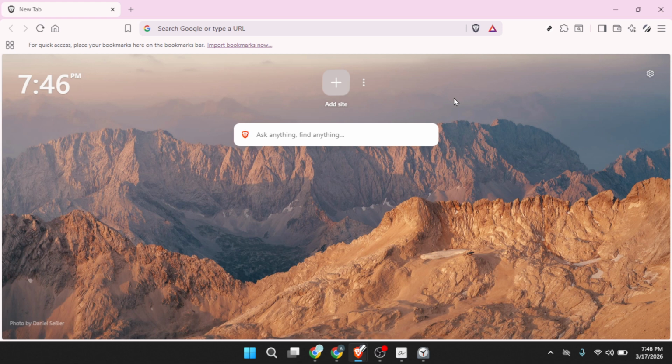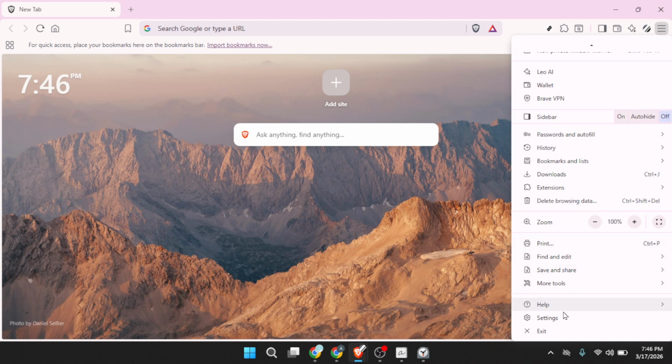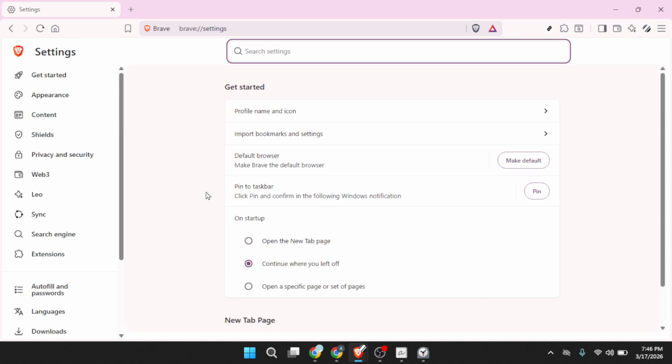Look to the top right corner of the window for the three horizontal lines, often called the menu or hamburger icon. Click that to open Brave's main menu. From here, choose Settings. This opens a new tab with all of Brave's options organized in a sidebar, which makes it easy to find what you need, even if the interface looks slightly different depending on your version.